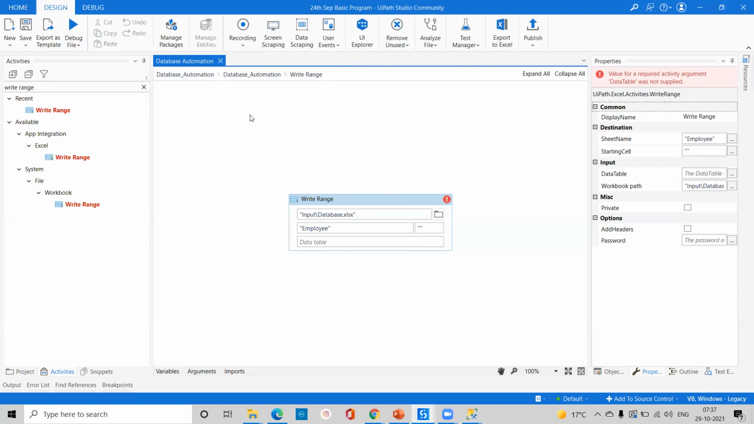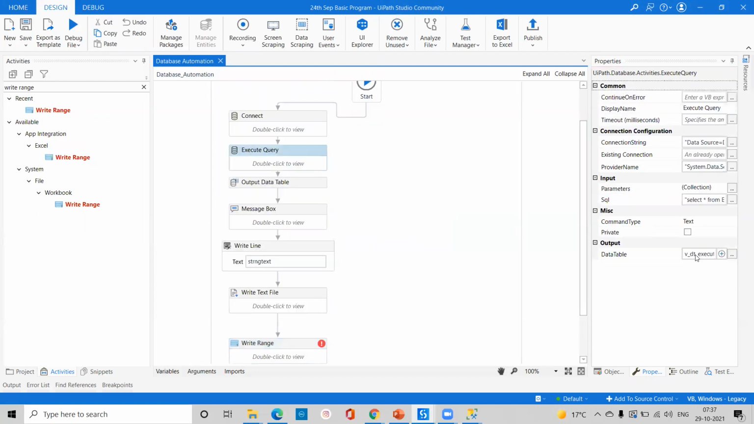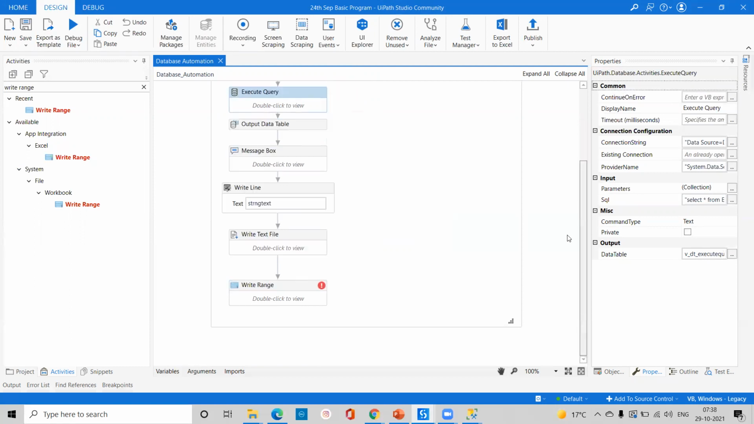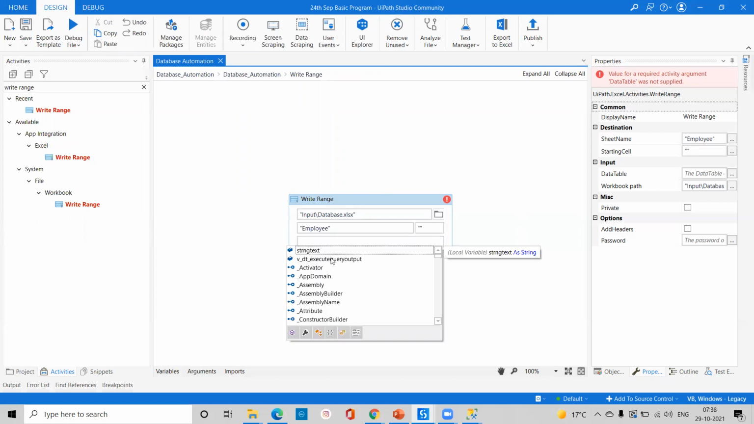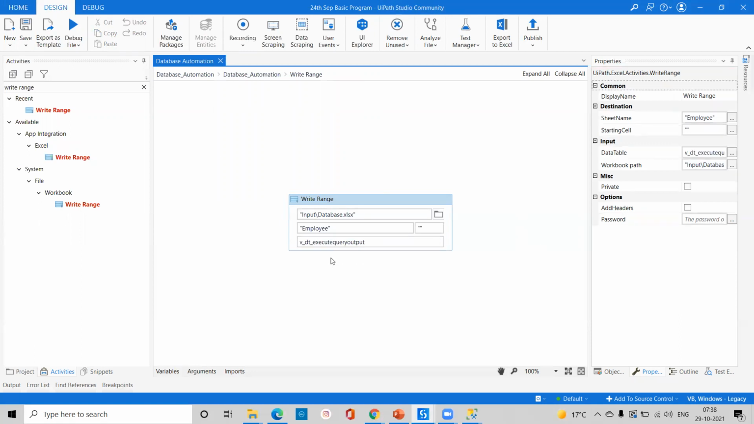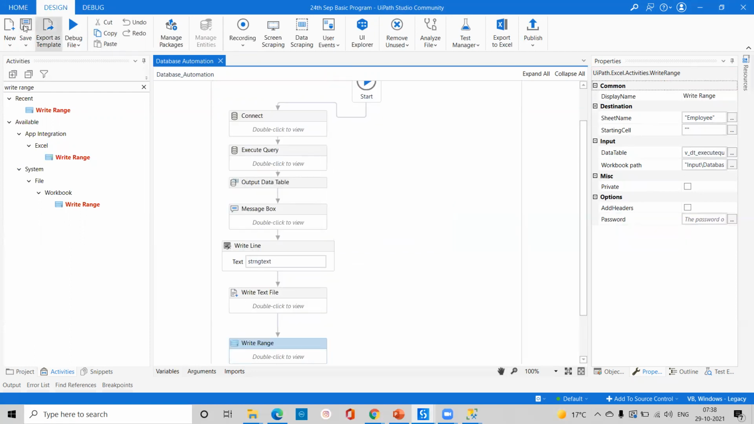Okay, so try to understand. If you come to my execute query, the output called DT execute query output is the variable. And if you come to write range, the same thing will pass here, that is for output, but for this one, this is the input. Save and run this program. Go for the add headers option. Run it.